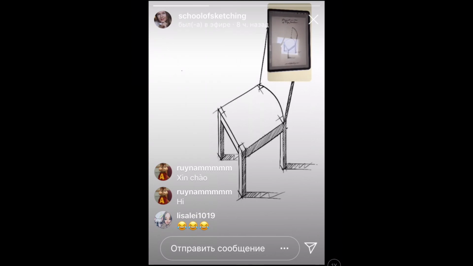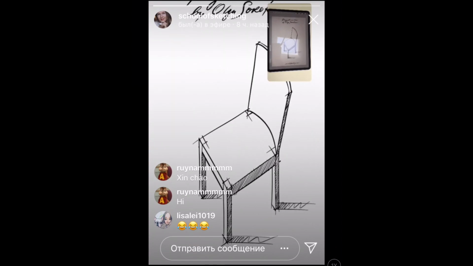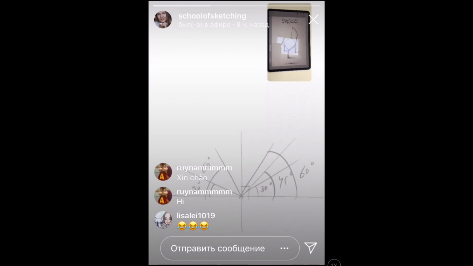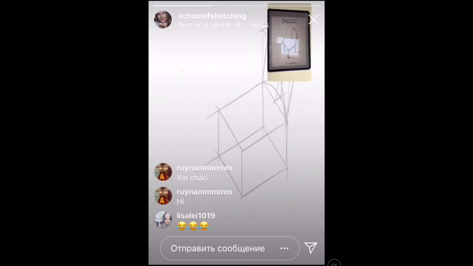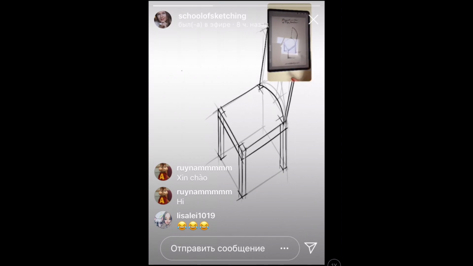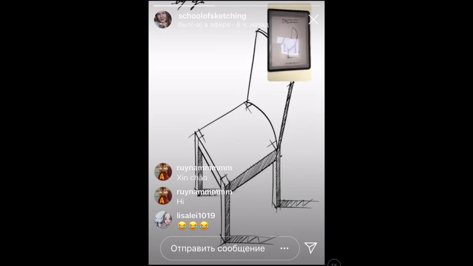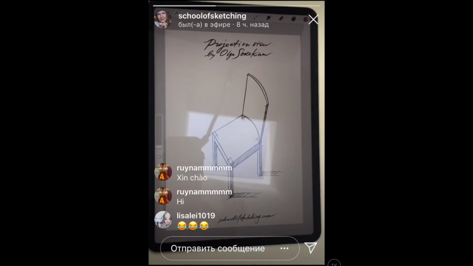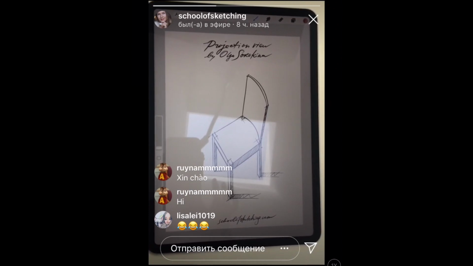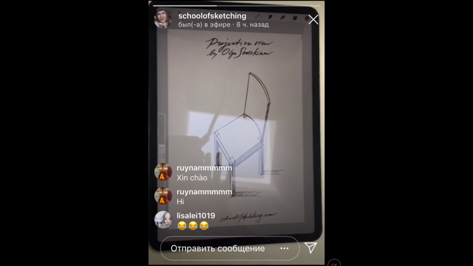So this is a time-lapse video on iPad in Procreate, but of course you can do this exercise by simply using pen and paper, some regular basic materials. So at the very end, some shadows. All right, so let me go back to this screen.